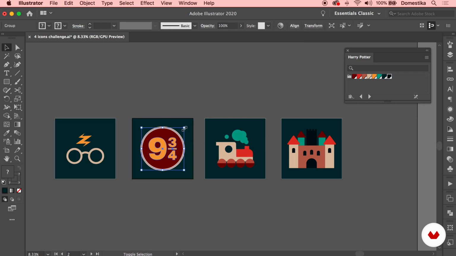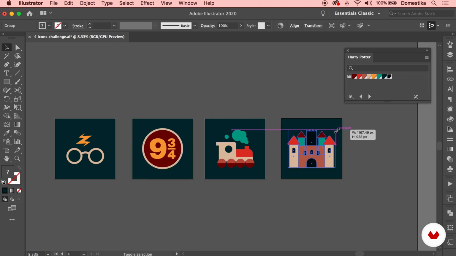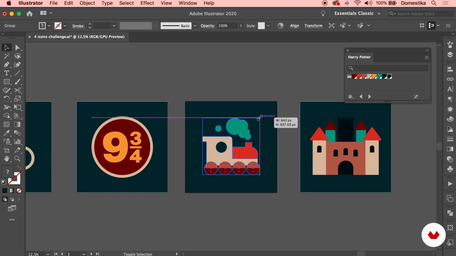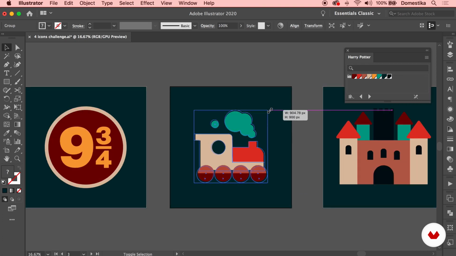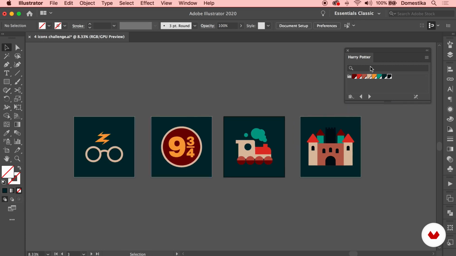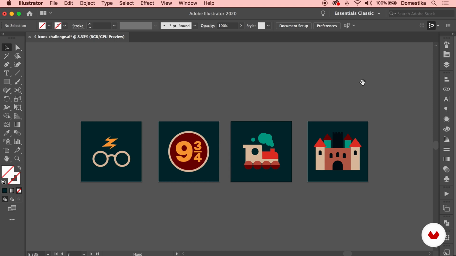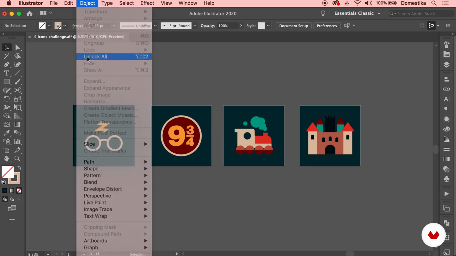I'm gonna go ahead and balance them a bit. I feel like this should be a tiny bit smaller and the castle should be a bit smaller as well. Perhaps the train a tiny bit as well. Holding Shift and Alt keys down in order to scale up and down my shapes. I'm gonna go Object, Unlock All, and my last step would be to align my canvases.